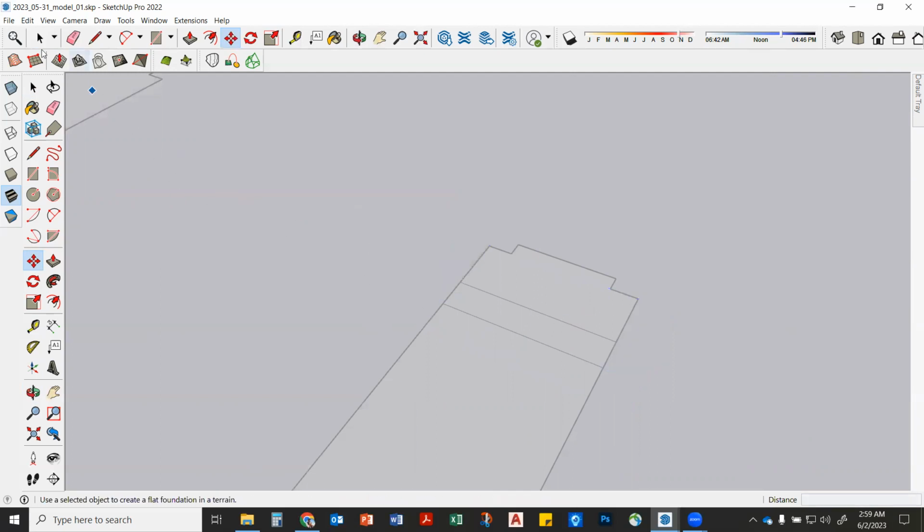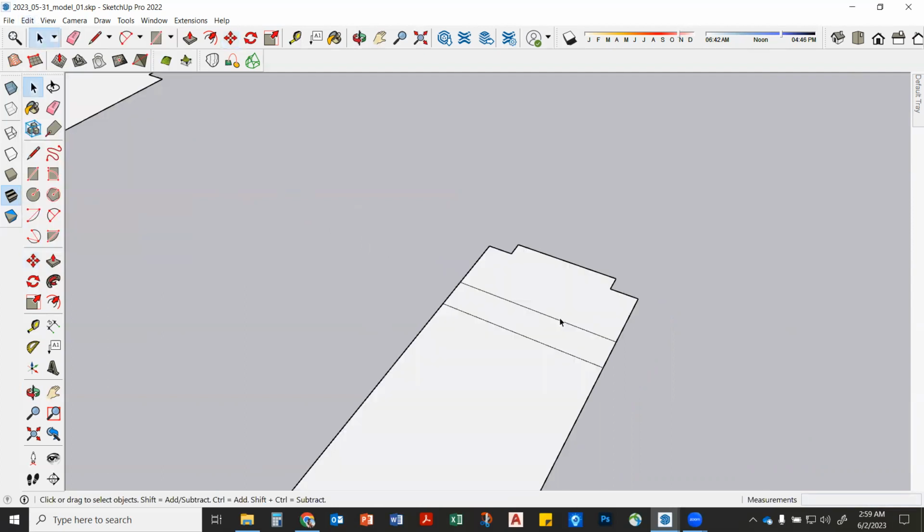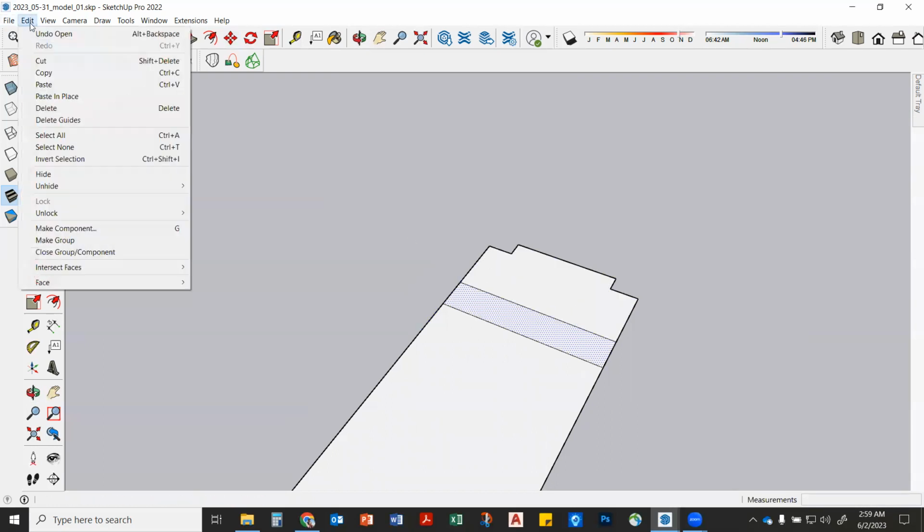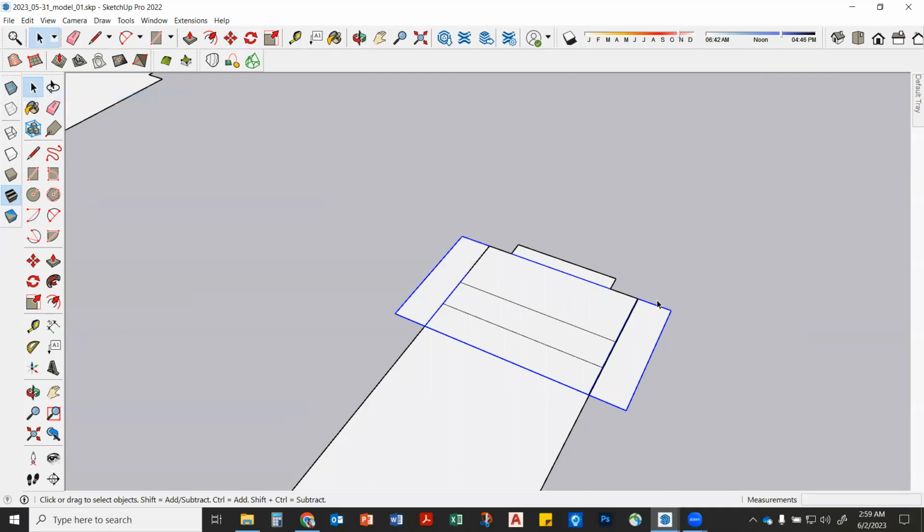Cut, Control X, or you can go to Edit, Cut, right? Then I'm going to double click. I have to hit Escape a couple times to get out. Double click till I'm inside this group, right? Okay, I'm in the group. Edit, paste in place. Boom.